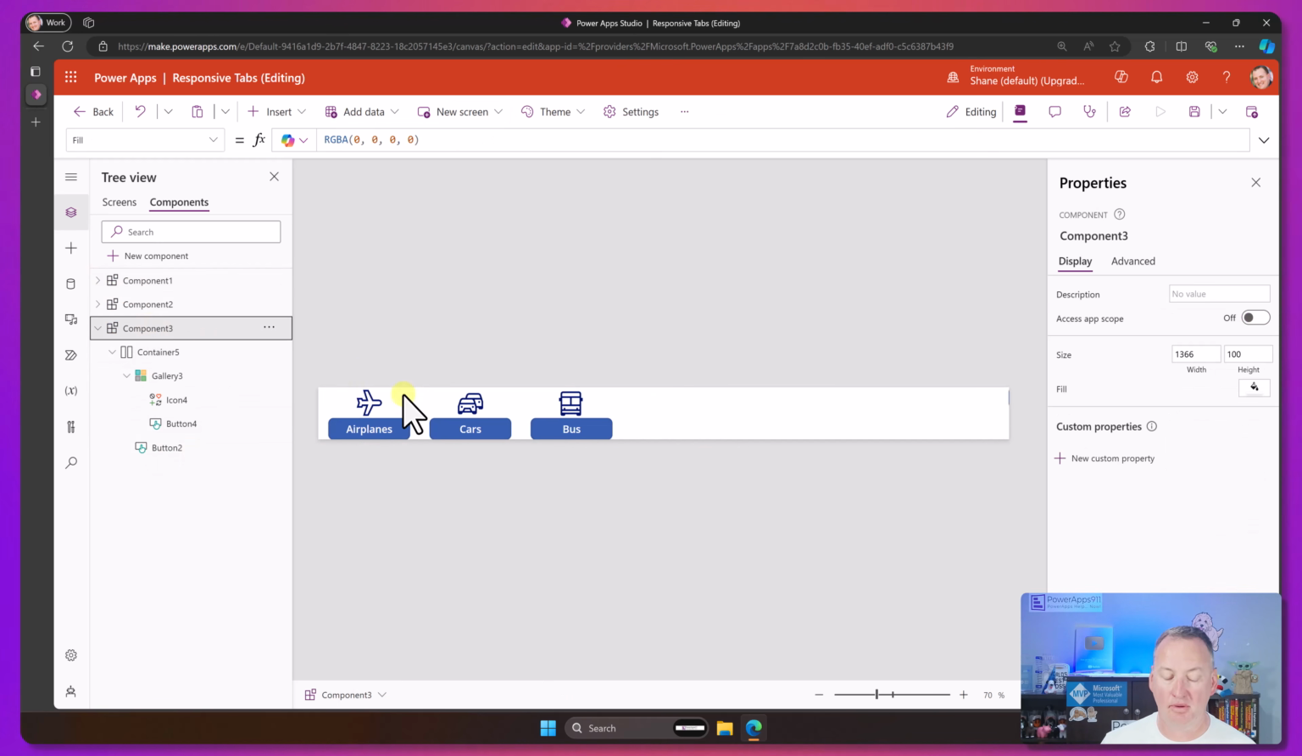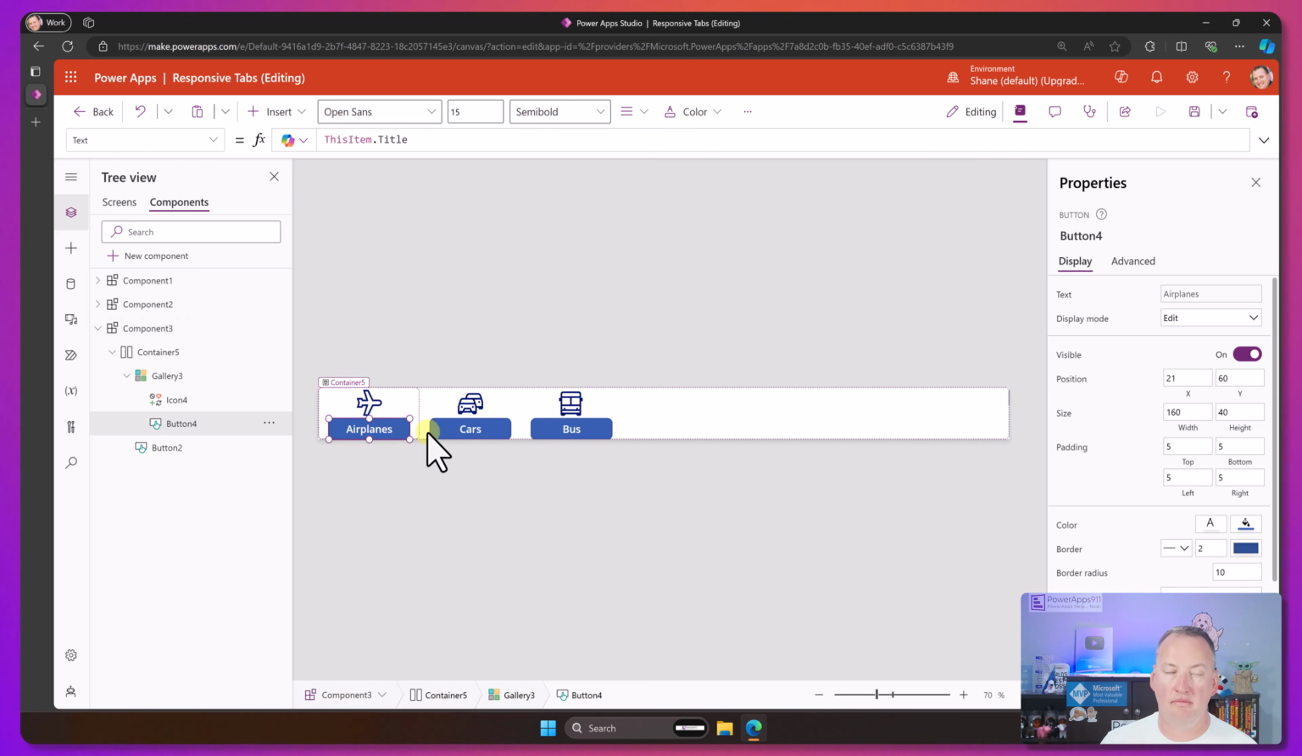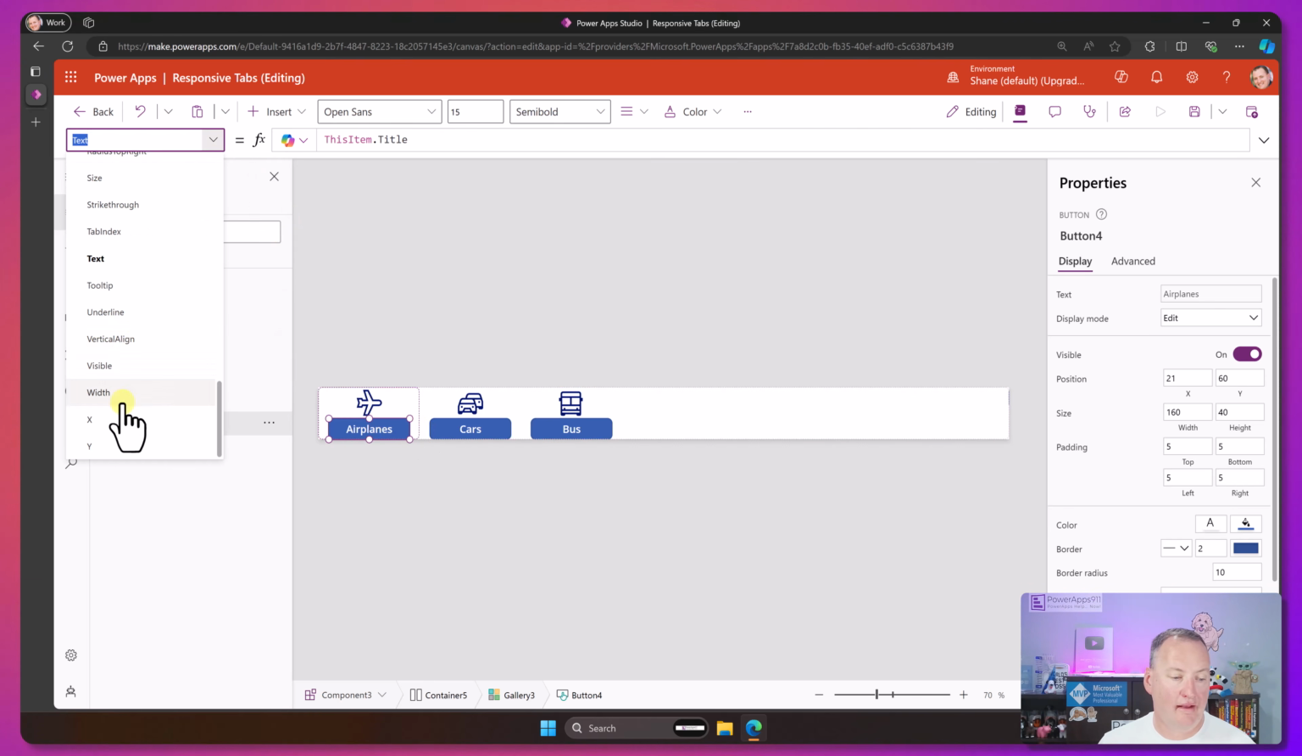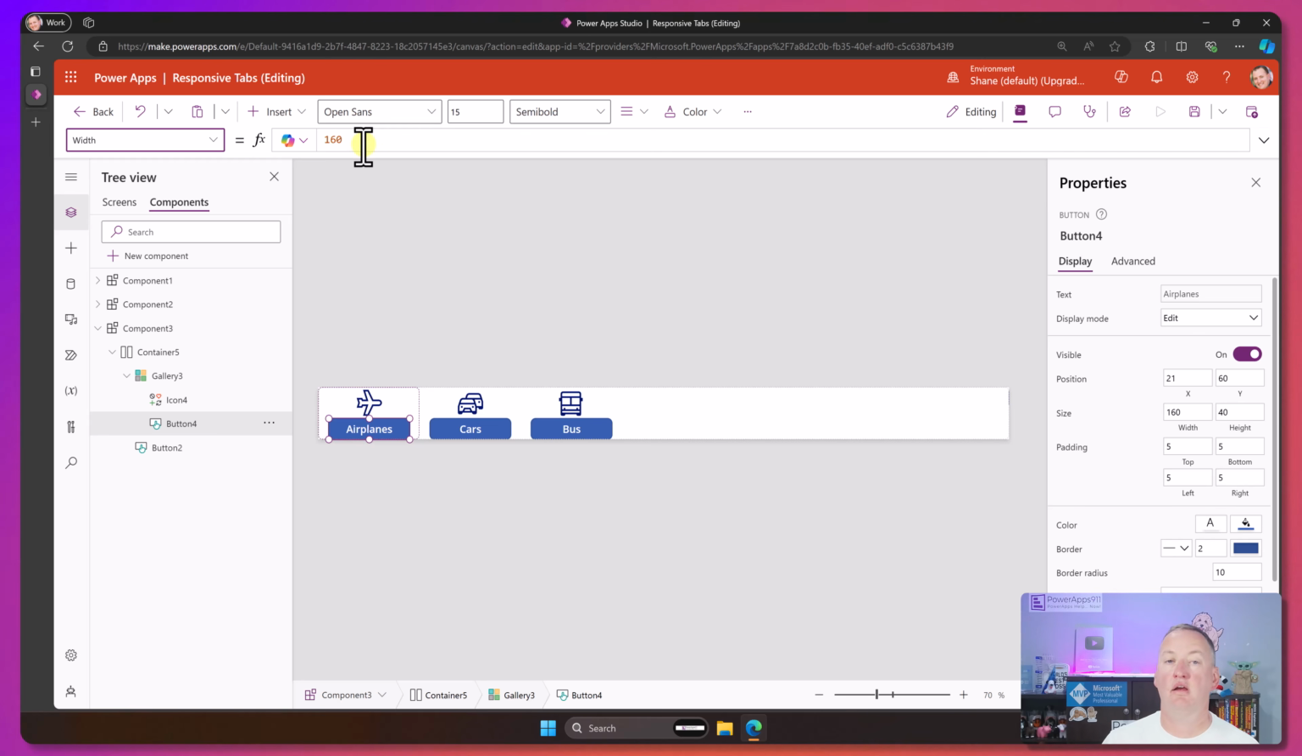Go back to this component. What we want to do here is write a formula that makes all this a little bit more dynamic. If we look at our buttons here, today their width is 160. Now, what if I want that to shrink down when it is a smaller interface? Which would probably make sense. So let's say we want those to go down to half size.